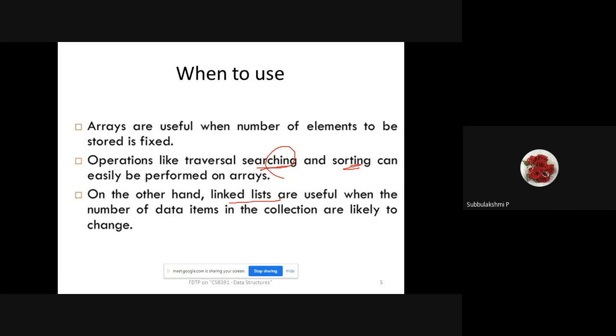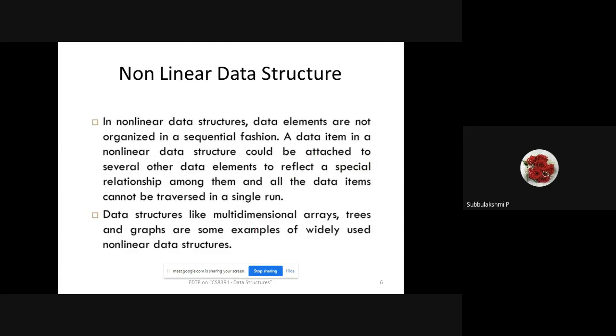Or else you will use a linked list, which is very helpful when the number of data items in the collection is likely to change. If I want to change the record at the 15th location, I can easily change it with the help of array indexing or even with a linked list.